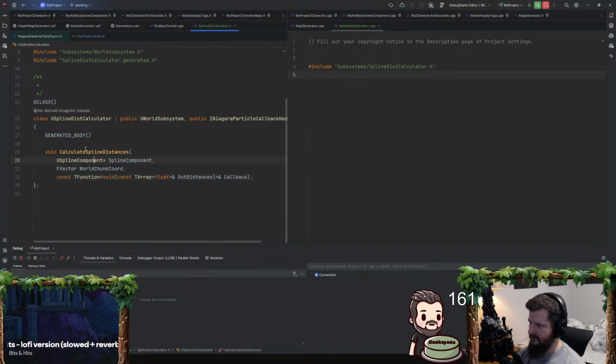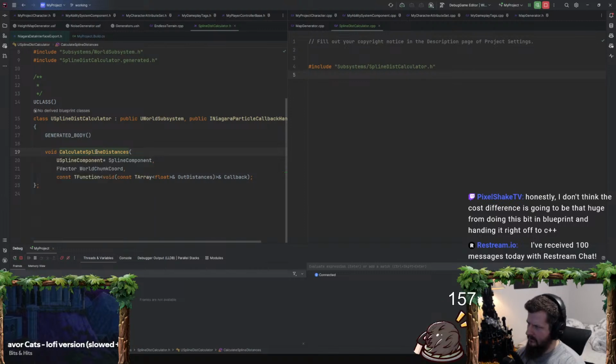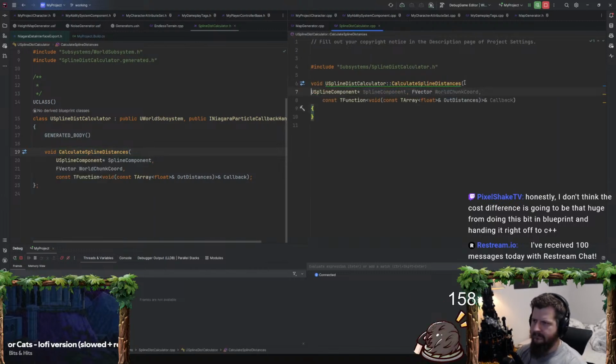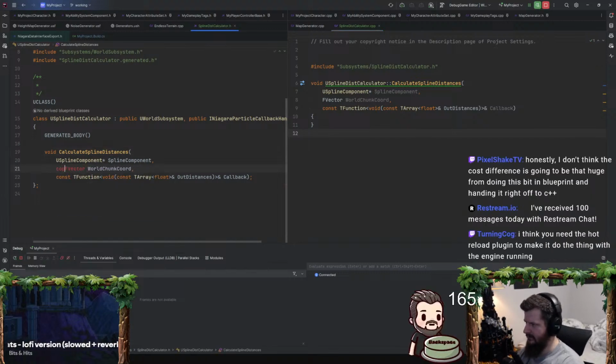So we're gonna calculate spline distances. We got the callback. Let's implement this. Spider. Generate. Okay. I might as well just make this construct as well.